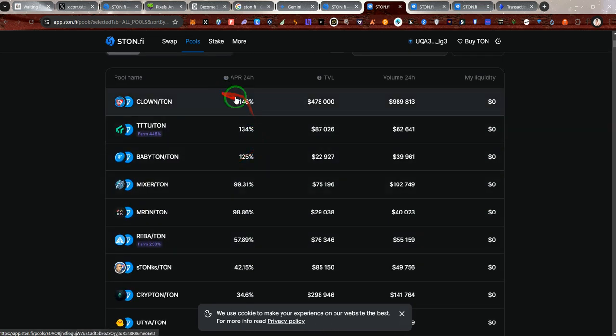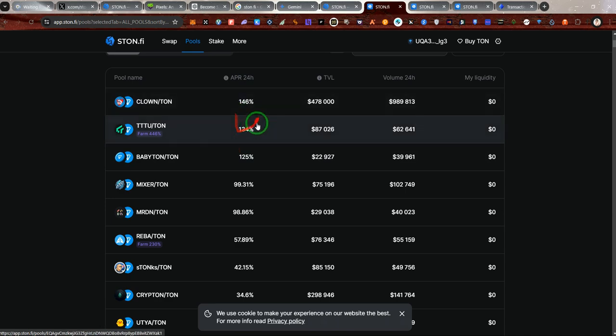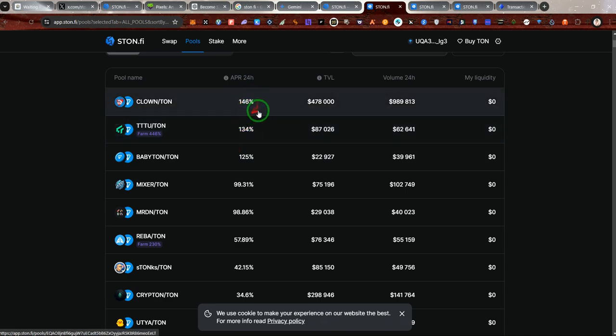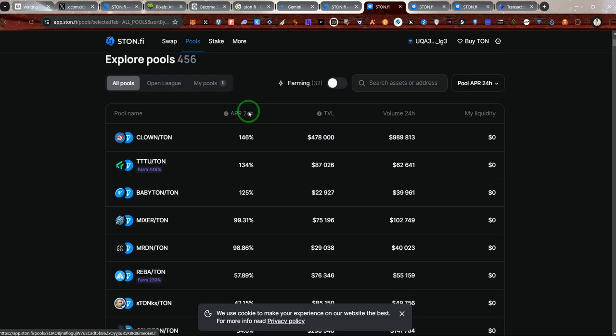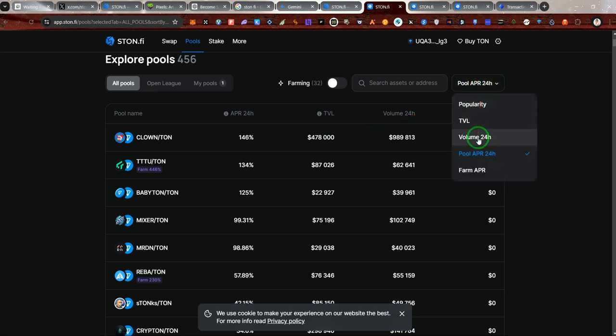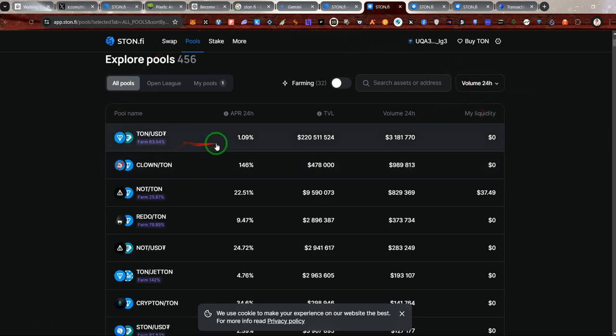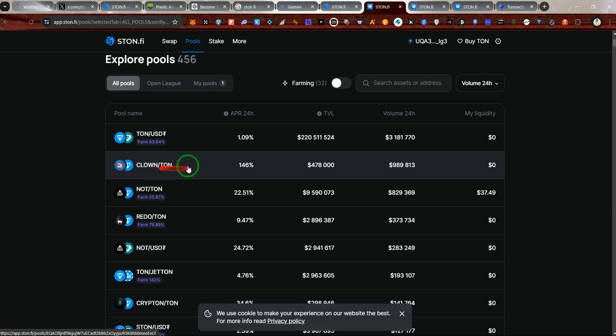Just because they have this 24-hour APR, and it's high, doesn't mean you should just go there without doing your research and put your money in. Okay, and this is the total value locked in the pool. Let us go to the volume in 24 hours. TON/USDT has the best volume in 24 hours. The second is Clown/USDT.